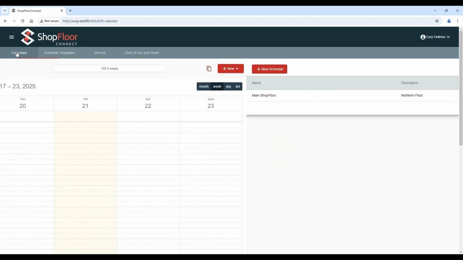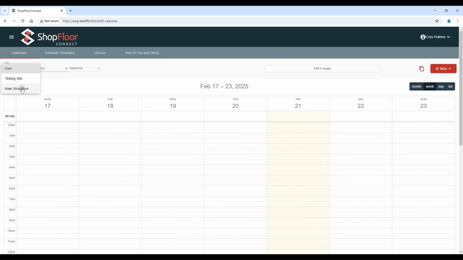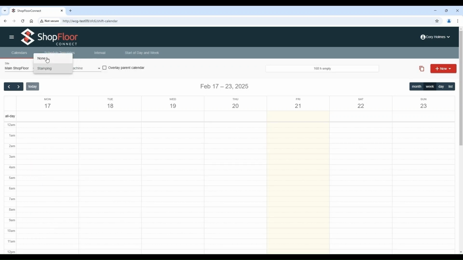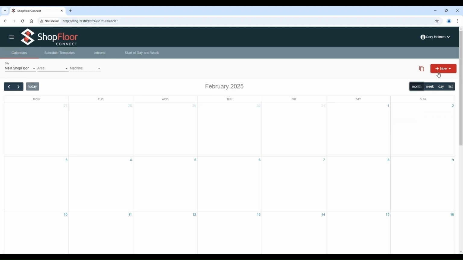Now, let's go back to the Calendar tab. Make sure to select the correct site from the filter. Here you can see I have a specific calendar for the Minster 300 ton. But we want to assign this template to the whole site, not just one machine or area. Make sure to choose just the site and have the area and machine filters empty. Currently, the calendar has 168 empty hours. And you can change how to view the calendar by selecting month, week, day, or lists view.